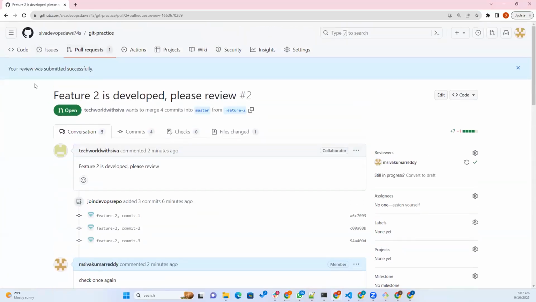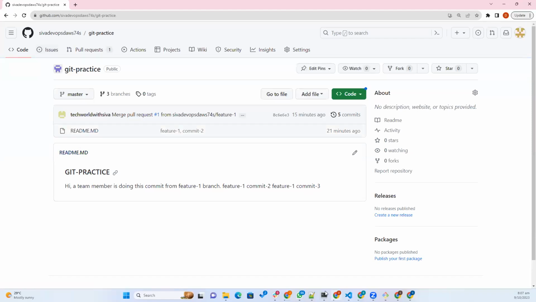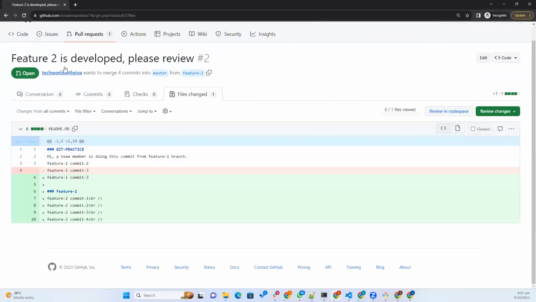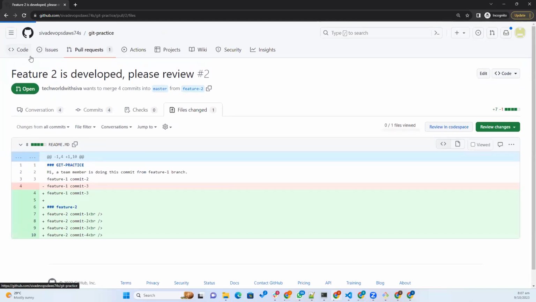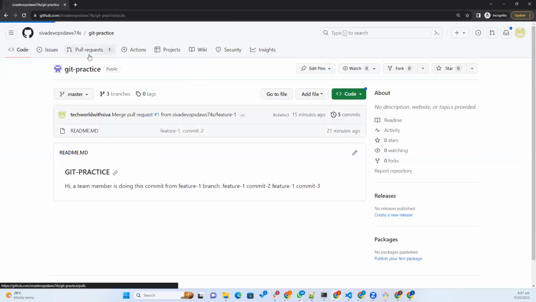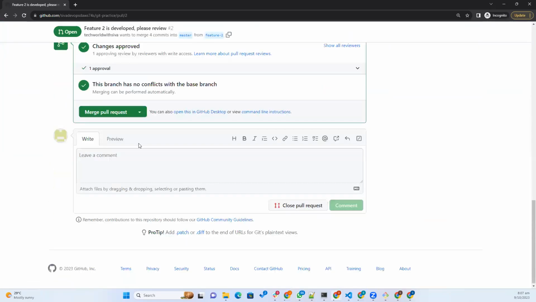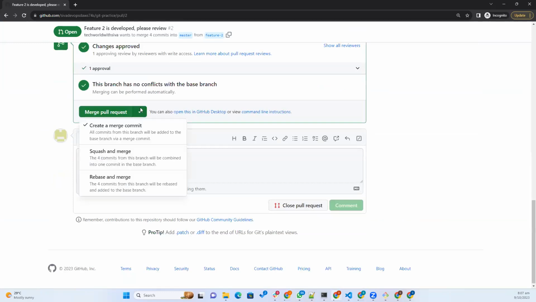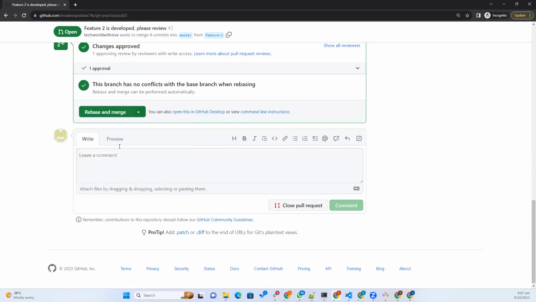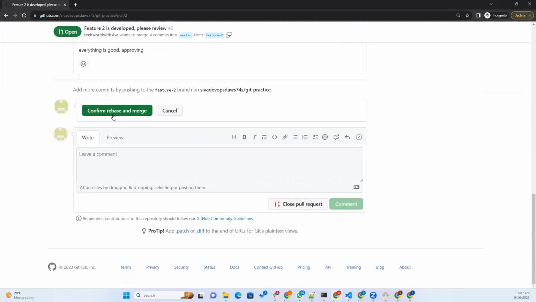So this is our team leader. He approved it already. Now we can say our team member will come, open the pull request, and then you can see the merge option, but this time we will see a different thing: Rebase and merge. Okay, you can see this rebase and merge. Confirm rebase and merge.